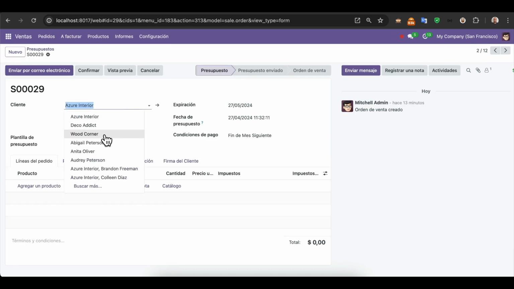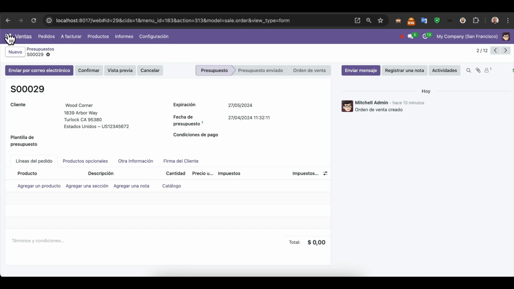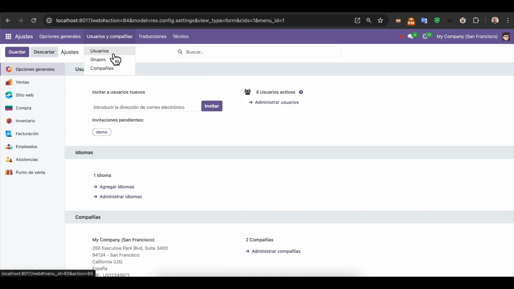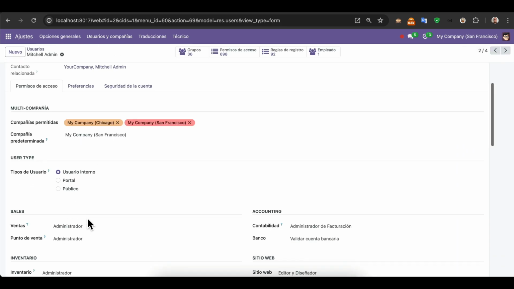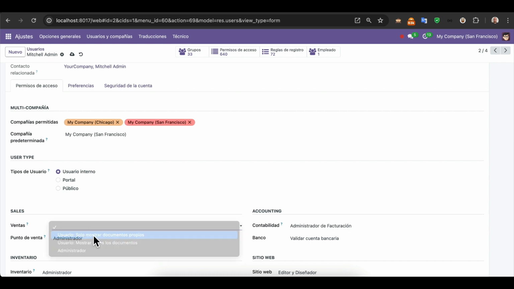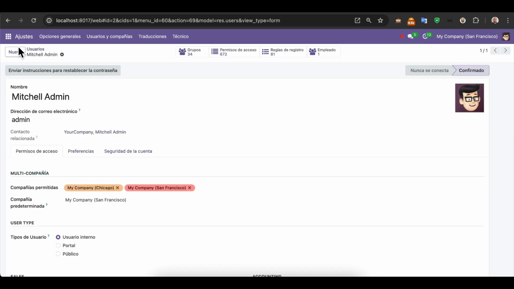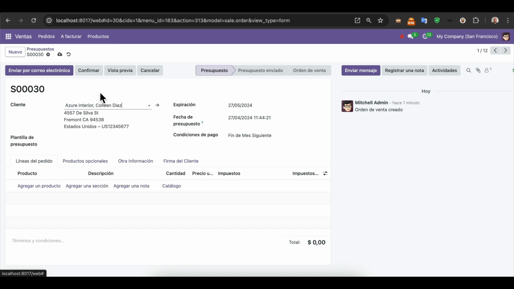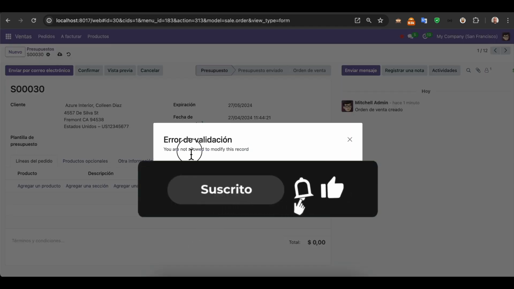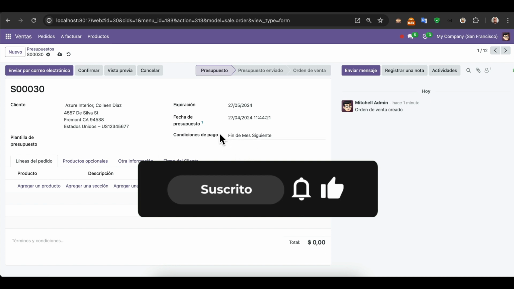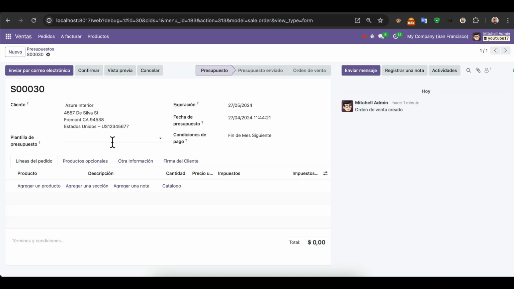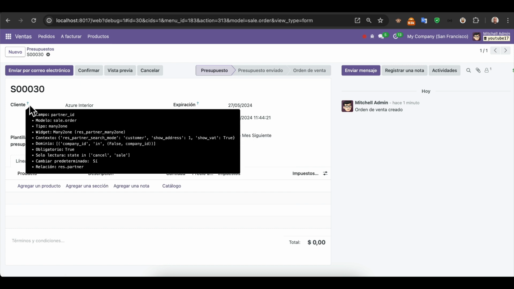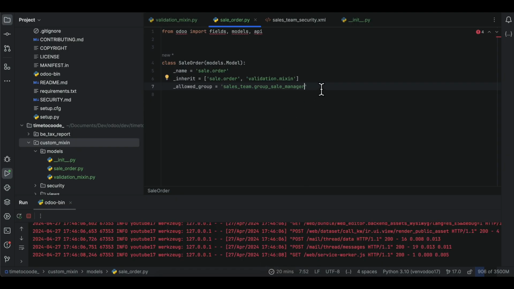Let me change customer. Yes, working. If I change the role, the group in the admin user, set only user, he can't edit because he doesn't have administration. You are not allowed to modify this record. This user can't edit because he's not manager in sale order.